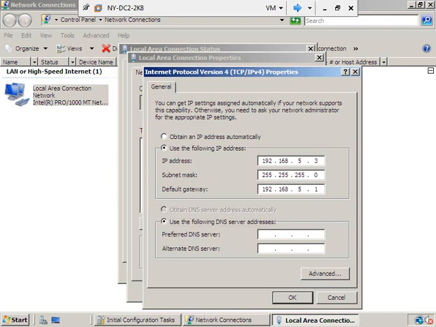Now our DNS server, let's talk about the DNS server thing real quick. The DNS server for the second domain controller, we want it to be on the first machine. So we're going to tell it to look to 192.168.5.2. We're going to be using the first domain controller as our primary DNS machine.